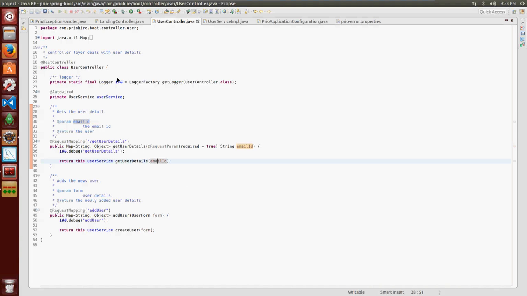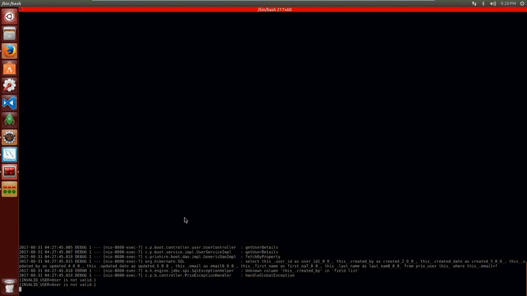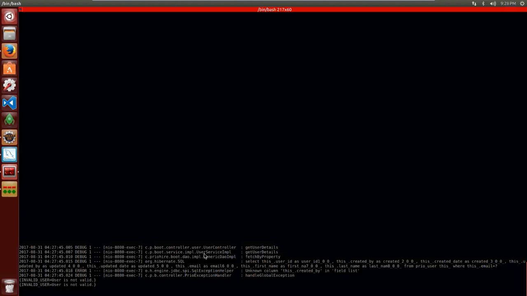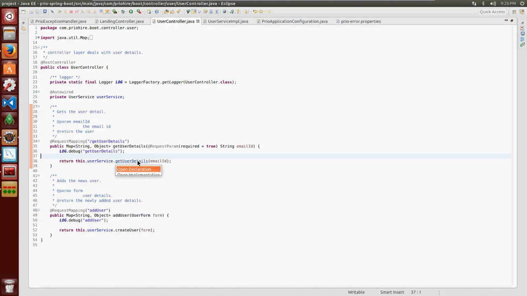So what did I do here? From user controller, log.debug, this statement. Don't worry about how the log will be generated; I'll give you a separate session on this. When you see this line, that means the call is coming here and executing get user details. That is nothing but user service implementation here, and that's what we are going to call.